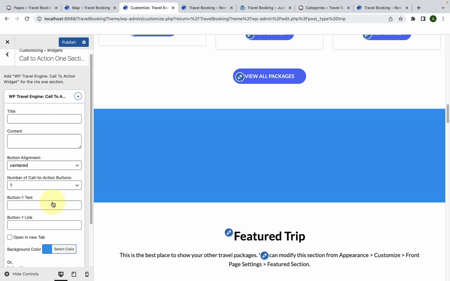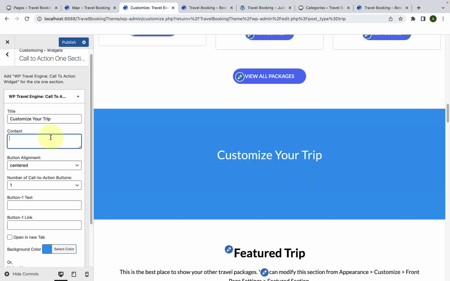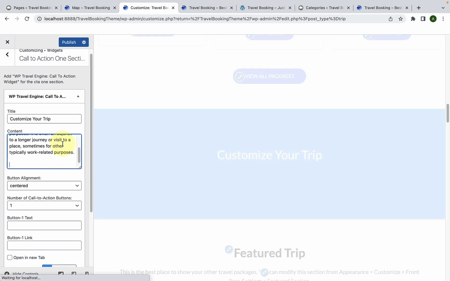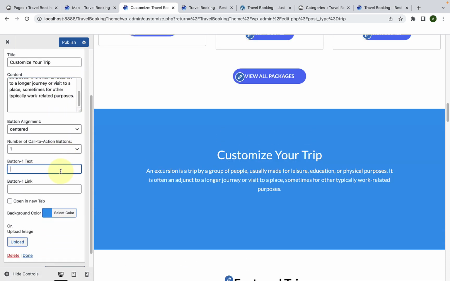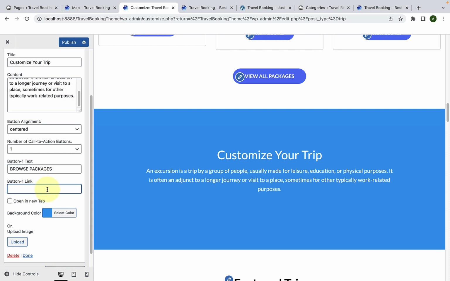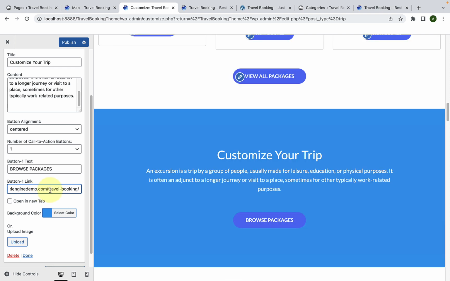Now fill in the details. Add in the title to your call to action 1 section. Similarly, add in the content. Next, you can add in the button 1 text here. I have added the call to action button 1 text here. Now for the button to display, you have to copy and paste the featured link inside of the button 1 link box. As soon as you add in the link, the button displays here.